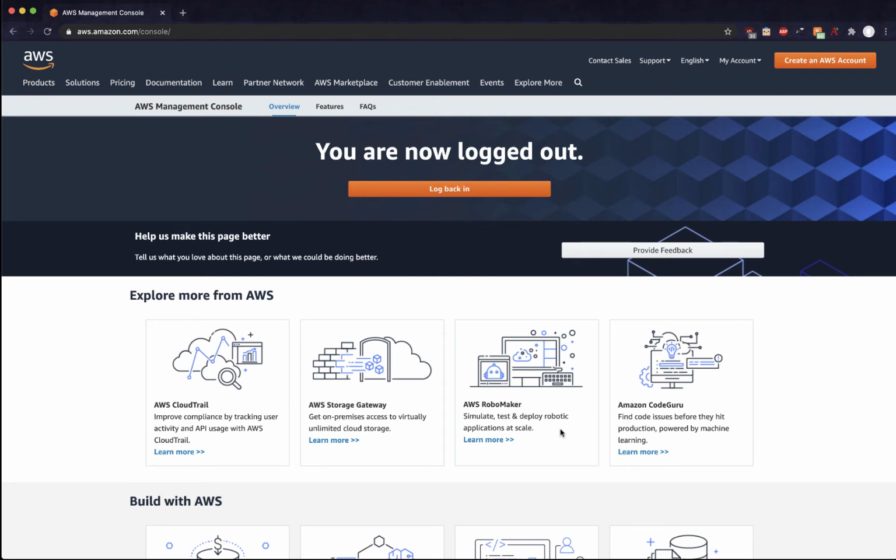Hello everyone. Today we're going to go over how to create an RDS instance in AWS. To get started, you're going to want to head over to aws.amazon.com/console and click create an AWS account.